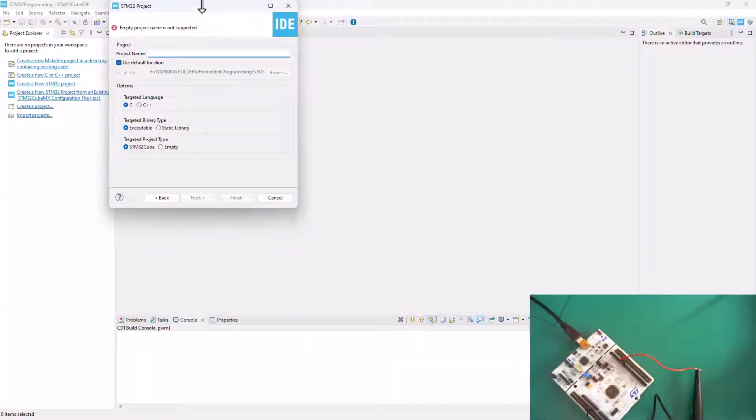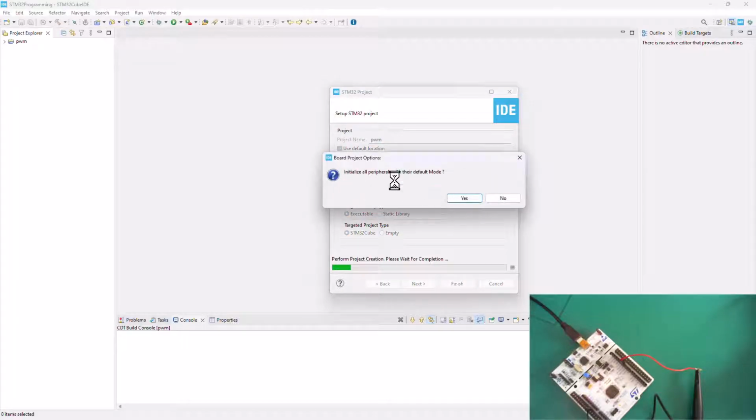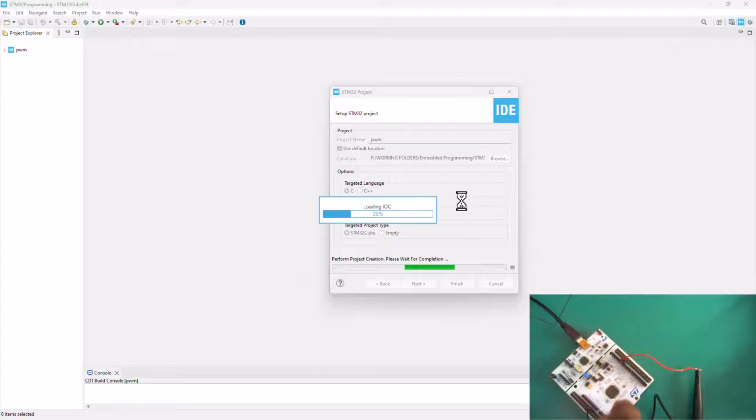Then we come here again. You will have a default location if you already have this running. So I'm just going to name my project PWM, and then I will say finish. Okay, it says initialize all peripherals with the default mode. These default modes are basically related to this particular board. It's got buttons, and it will initialize everything with regard to this board. Then you can just run some simple code to get this board running functionality-wise.